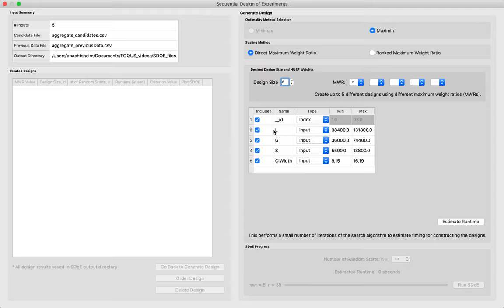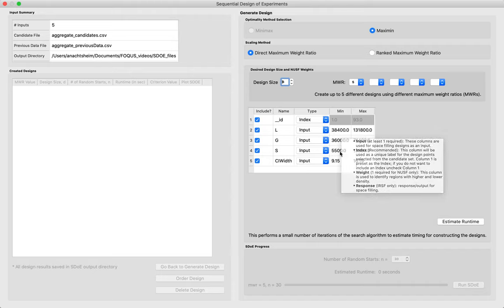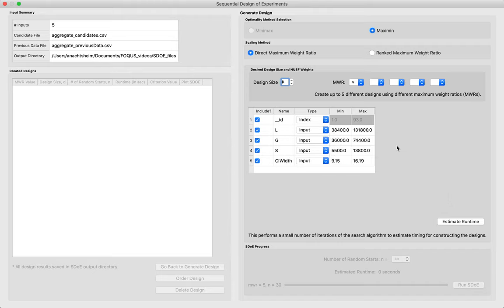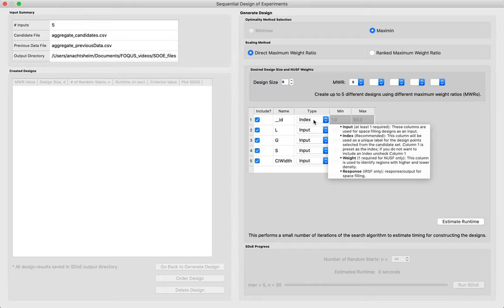Here we have listed our three input factors. And so their type is selected as input, and that all looks good. Here we've got the ranges listed for each one, which is just a nice gut check to make sure that everything looks the way it should, and it does. FOQUS adds this index column that it titles ID, which is just nice because it allows us to easily see which candidate set point actually got included in the design. If you don't like that, you can uncheck it, but I think it's nice to have, so I'm going to keep it checked, and I want to make sure the type is set to index, which it is.